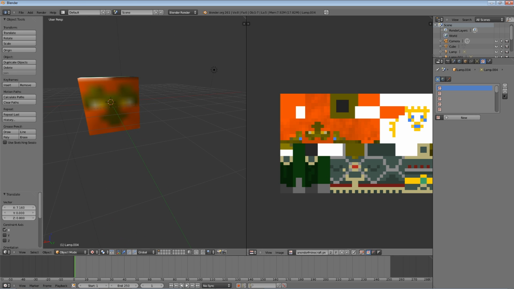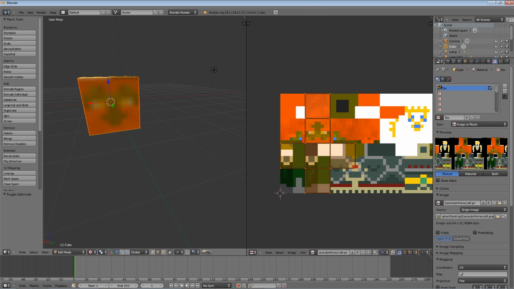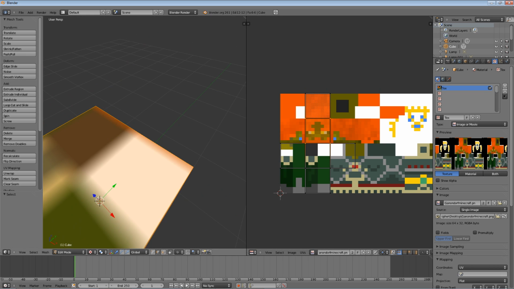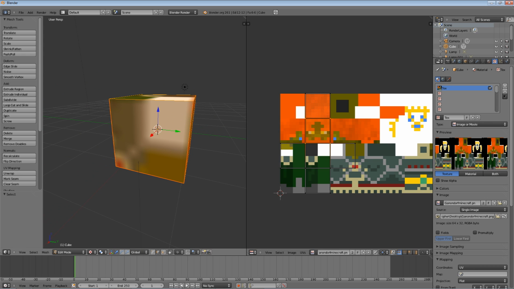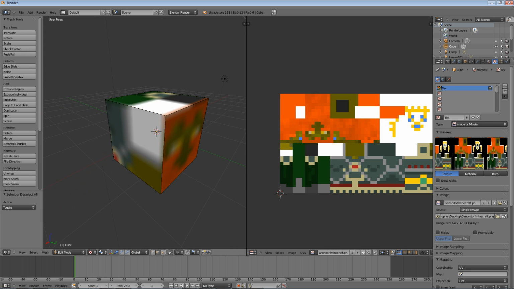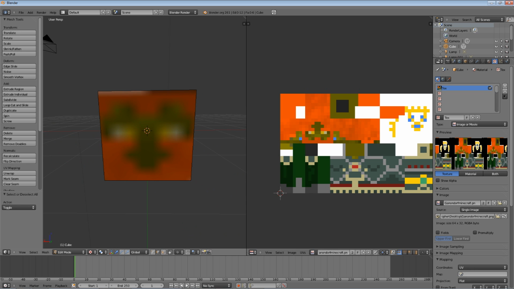Okay, so here's my face upside down. So that means that this here is this square here. So what I want to do is unwrap it accordingly to the way Minecraft unwraps skins. So let's just go ahead and Control E, clear seams, which will get rid of all those red lines I put in there. And let's start unwrapping from here.